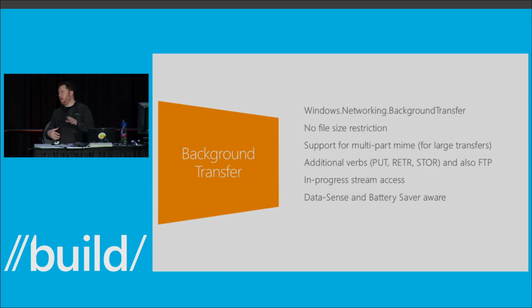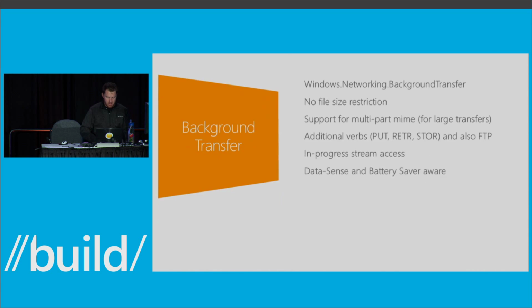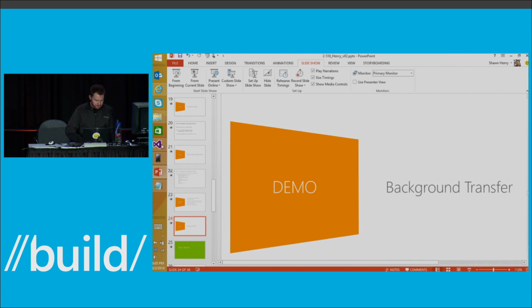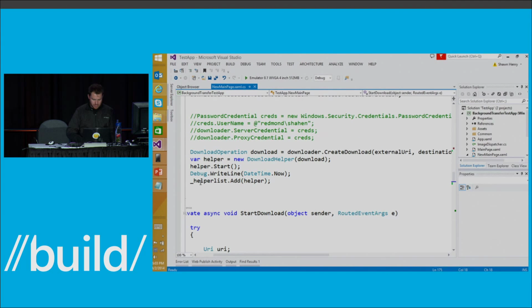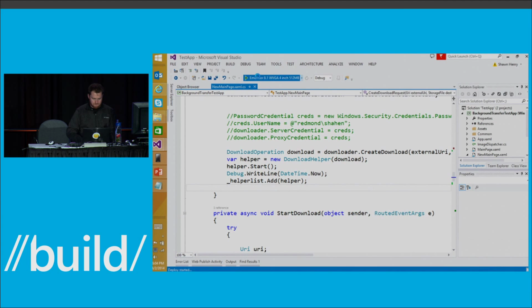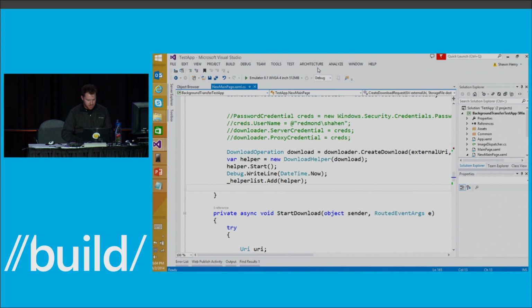And then, of course, I think the most important reason, other than the actual ability to run in the background, to use this is that it's data sense and battery saver aware. So you don't have to worry about what state the device is in terms of battery usage, how much battery is left, or if the user of the device is on a pay per kilobyte plan or pay per meg plan or that kind of thing. We'll take care of that if you set the property for us to do the right thing. For instance, if the user's over their data cap for the month, they've used all their data, we won't download data over cell. We'll wait till they're on Wi-Fi before we do that. So I'll just show a quick demo on that as well. Here we go.